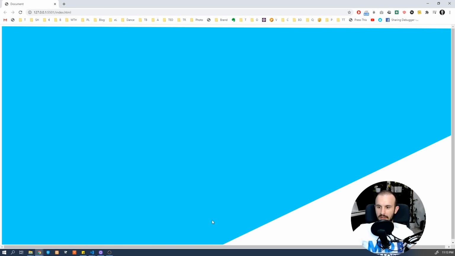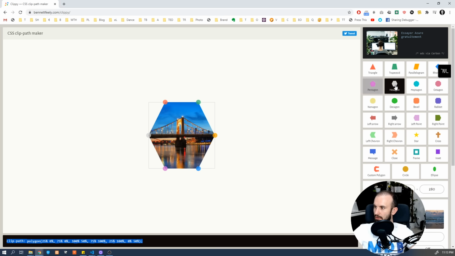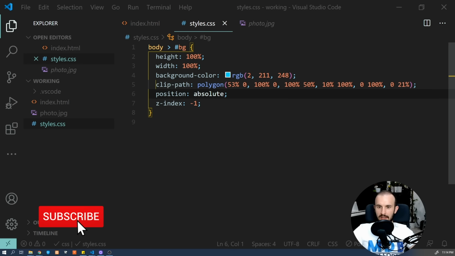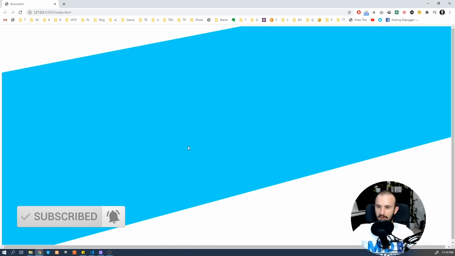So obviously you can use more complex shapes like you've seen here. So we could do something like that easily, something like this or whatever. Let's create some crazy shape and let's just copy this one and replace, and voila.